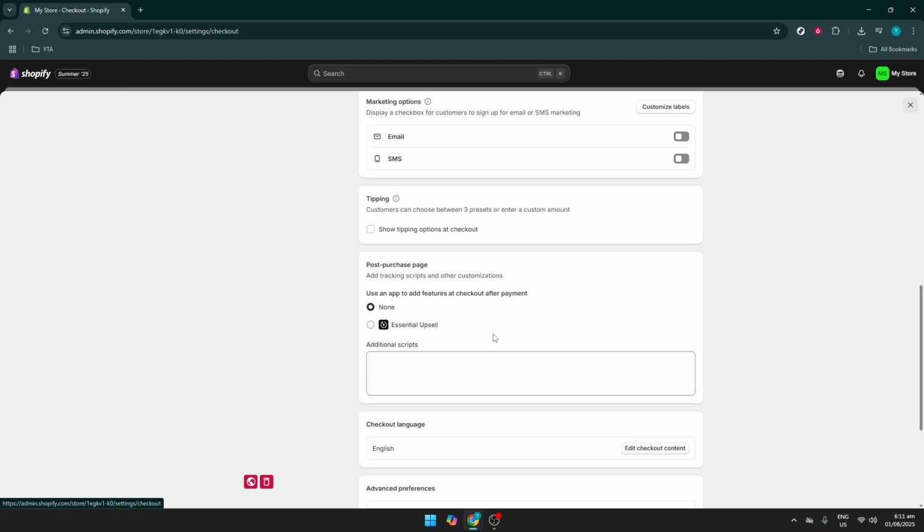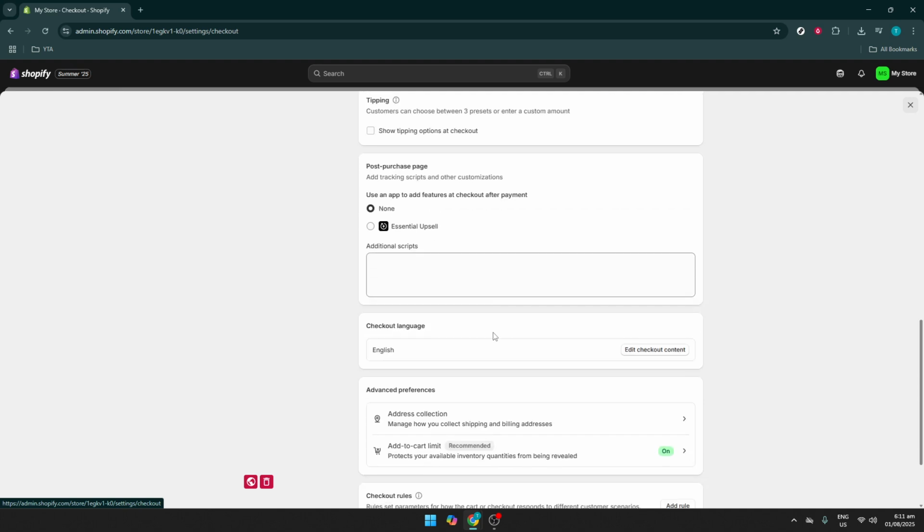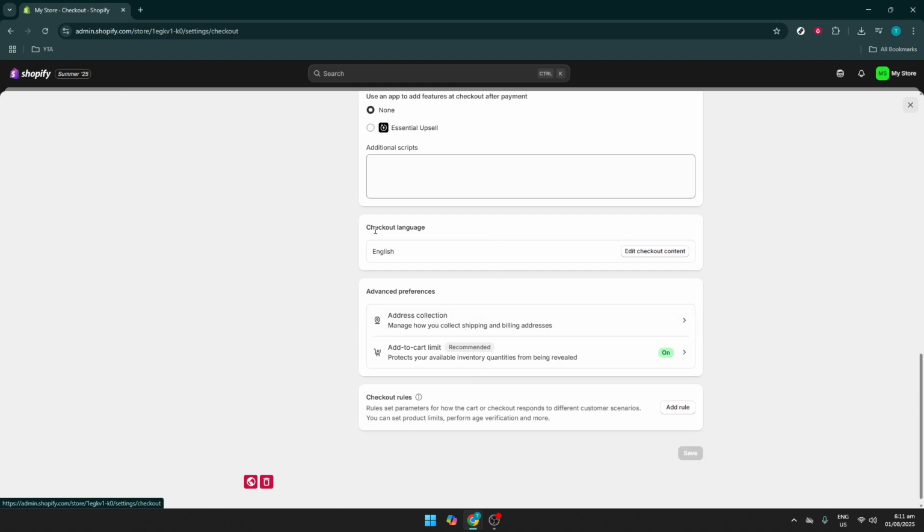Another important element is checkout language. It's vital to ensure the language of every step during checkout is consistent and aligns with your brand's tone. Shopify allows you to adjust this language to suit different customer demographics proficiently.